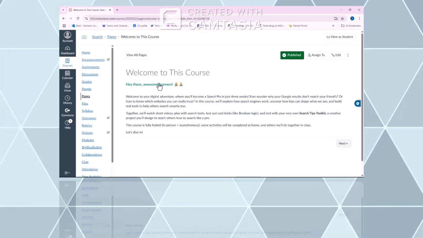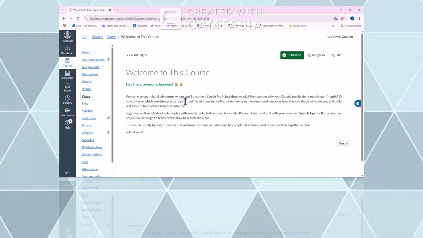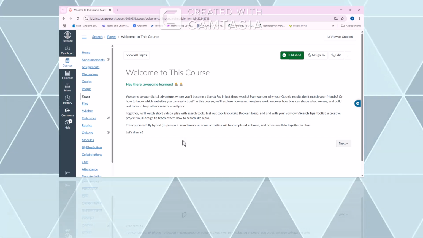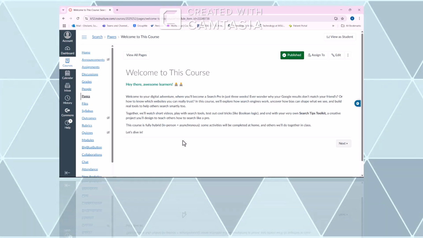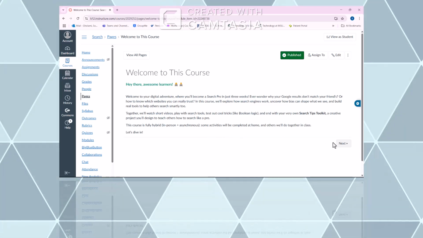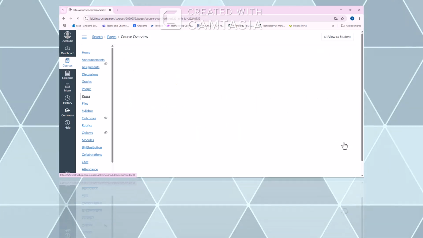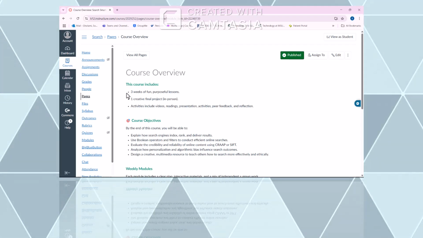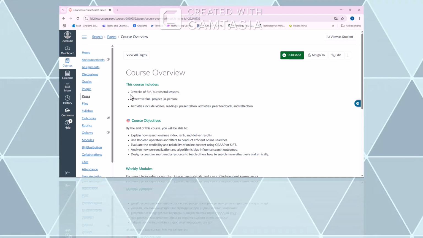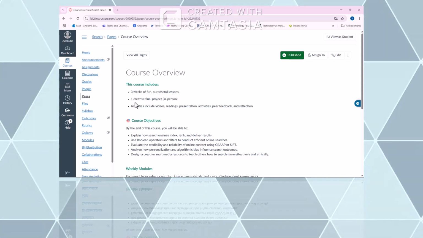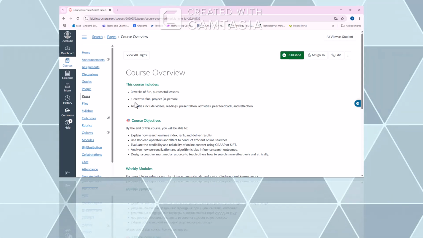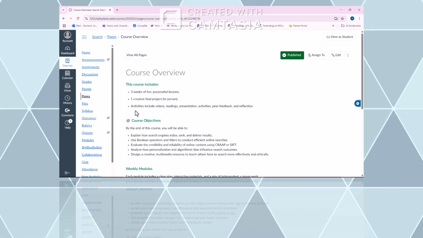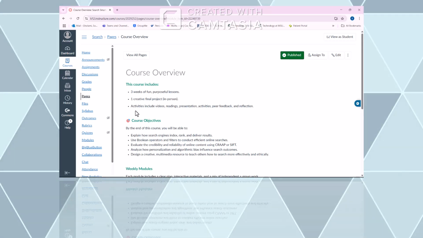We begin with an introduction section that includes a welcome message explaining the course structure and the format. Let's go to the next page, which is the course overview that outlines 3 weeks of engaging and purposeful lessons, a creative final project which happens in the classroom, and also some activities like readings, watching videos, and reflection.